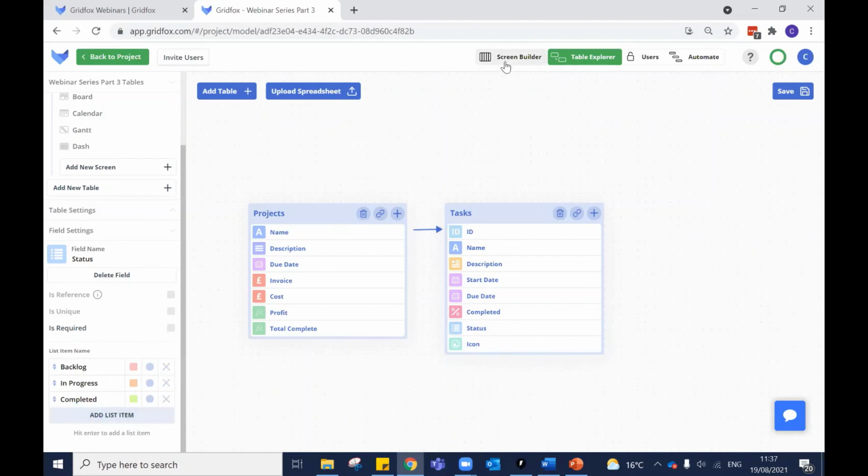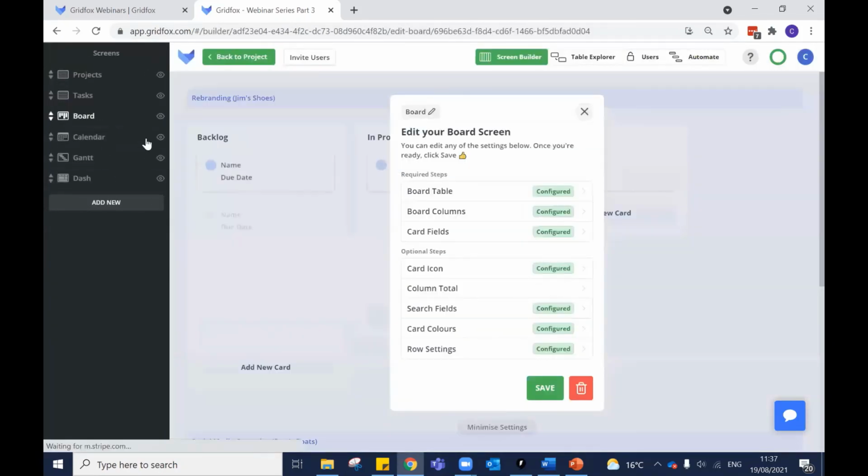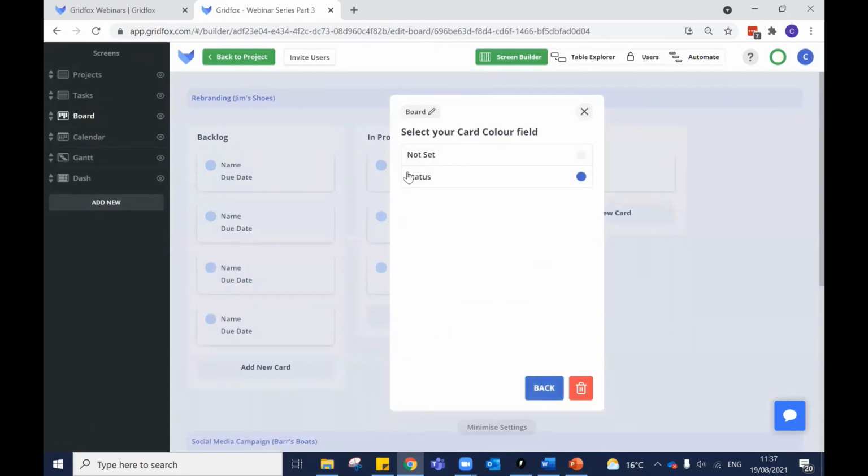So list in Screen Builder was quite simply saying, if I go to board, for example, and I did it by card colors, that list is the status in here. So without having any list fields, I would not be able to segregate them by card color, for example.